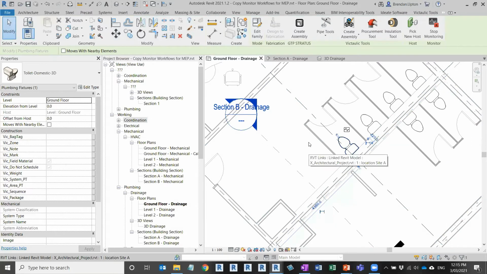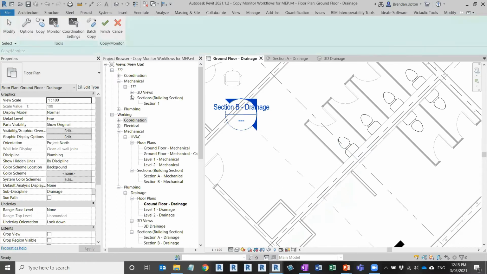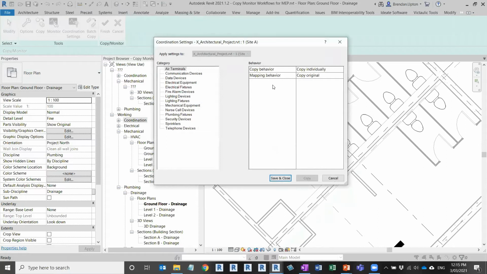So if I jump back into my copy monitor tool, let's do another example. Collaborate tab, copy monitor, select link. If I jump back to the coordination settings here, this time I'm going to select the plumbing fixtures and drill into the mapping behavior. And this time I'm going to choose this second option, which says specify type mapping. When I have that activated, this now gives me the ability to swap those families out for one of my own families.